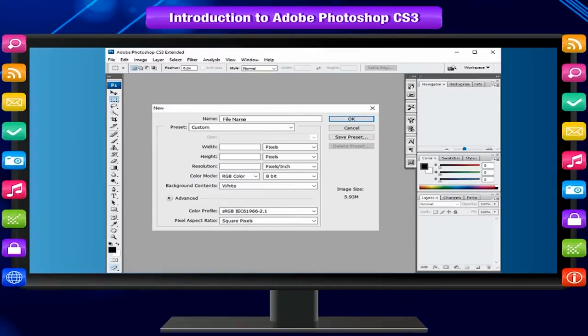Type a name and values for the width and height of the canvas. Type a value for resolution. Choose a setting for color mode. Color mode determines which color method is used to display and print the image you're working on. You can choose from RGB, red, green, blue, CMYK, cyan, magenta, yellow, black, Lab color, and grayscale.